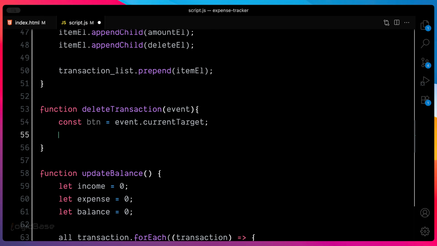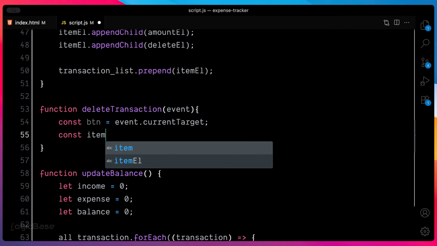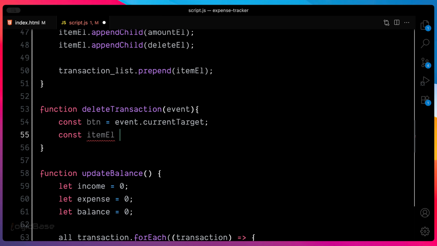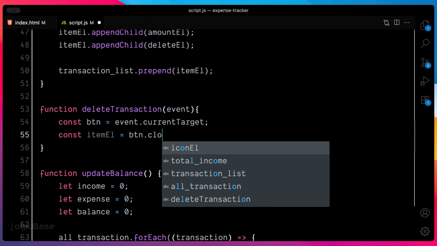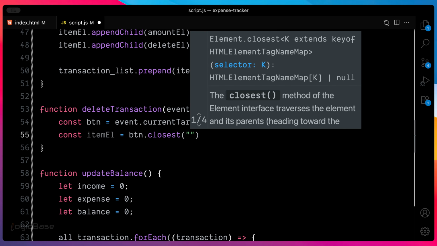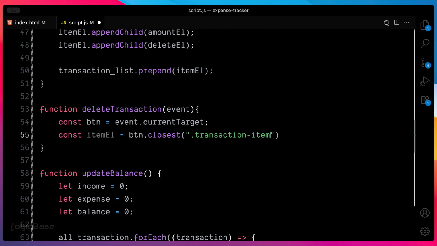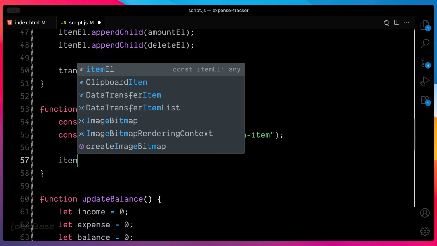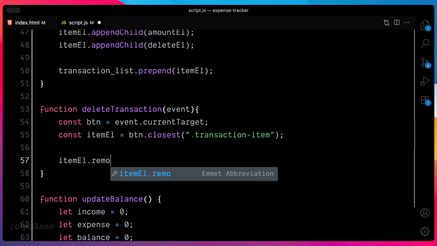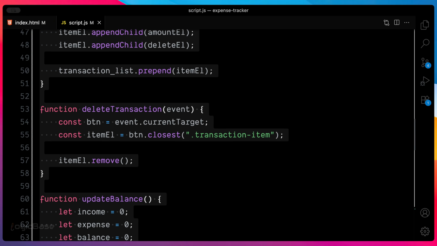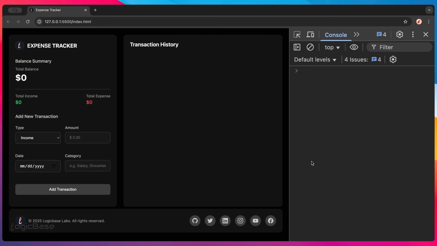Then we will get the parent list item by writing const itemEl is equal to btn.closest in the bracket .transaction-item. Now itemEl is the li element of the transaction where the user clicked the delete button. To remove it from the DOM, we just call itemEl.remove function. Let's save the file and test this in the browser.